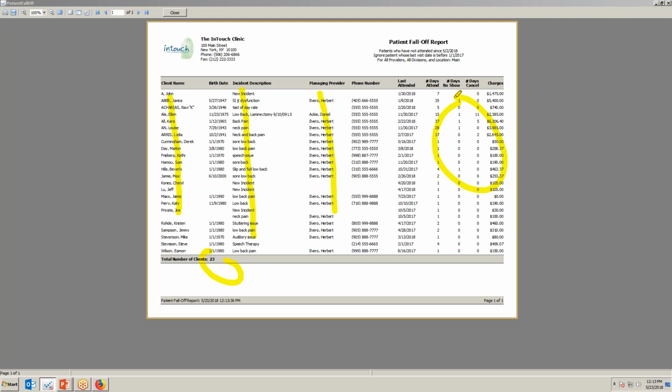These are 23 patients we've never discharged from the system. We've never said you're done. We've never told them not to come back, but yet we have not seen these people, in this case, since the 2nd of May. Patient fall-off report, key report.